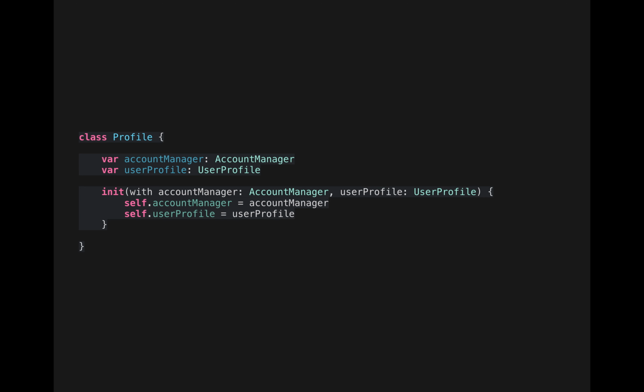So similarly, if you want to create an instance of this profile class, we have to give it an instance of account manager and user profile. In this case, these two instances are dependencies for this profile class. So now I hope you do understand the concept of dependencies. From here, let's move to our next question.